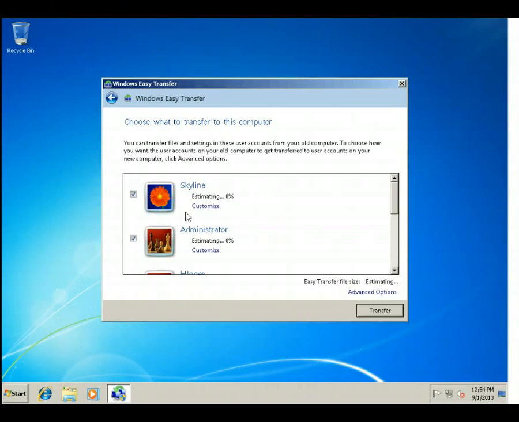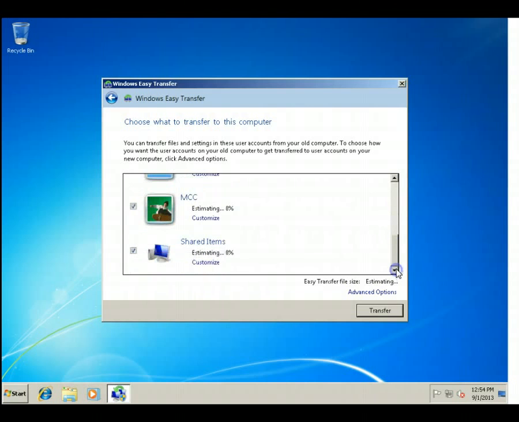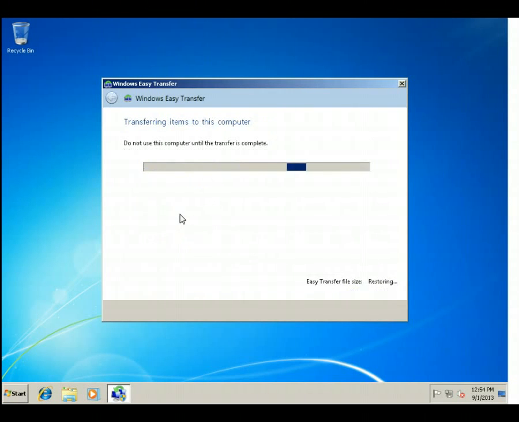Well, before I pause the video, customize, what are we going to do? We have the check boxes over here. We can select what we want to transfer into the new system. So I'm going to go ahead and tell it to transfer.